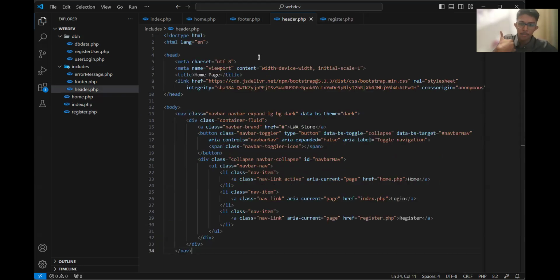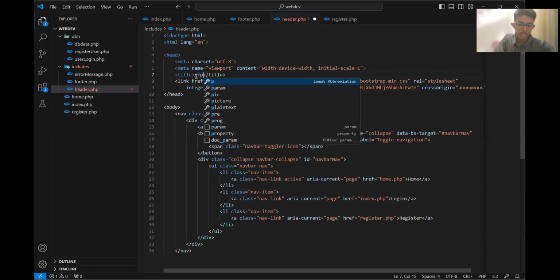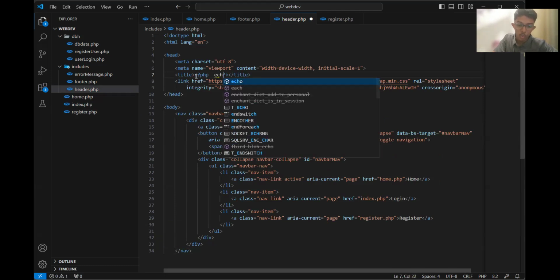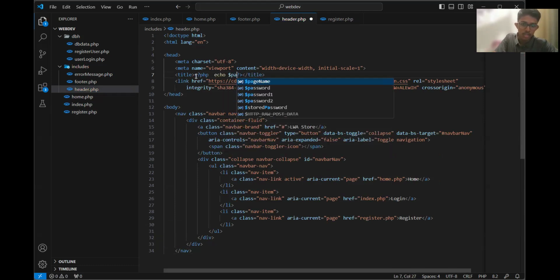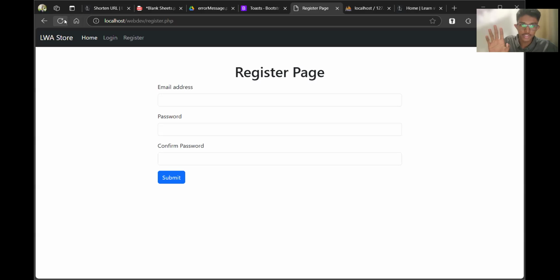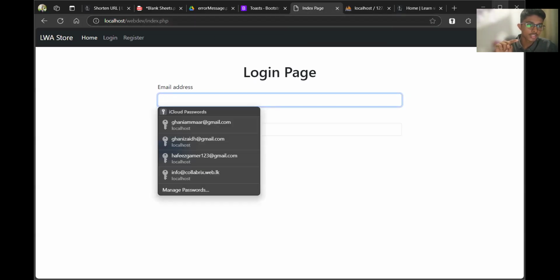And I'll go to my header.php and instead of showing the title as home page, I'll use PHP. I'll open a PHP tag, I'll close the PHP tag, and I'll type echo dollar page name. So now if I save and refresh, you all can see on the register page it's showing as register page on the top. In the login page, on top it's showing as index page. Wait, one index here.